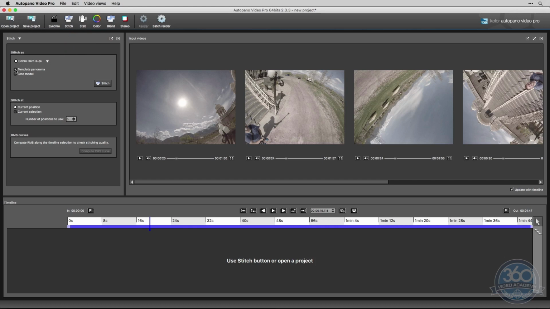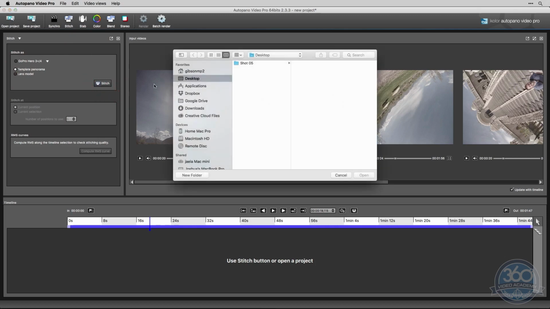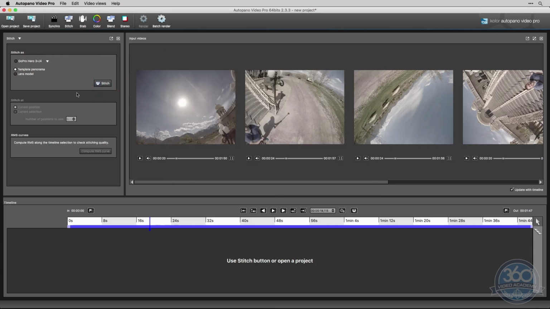You also have a template panorama, which basically allows you to choose a pano file that you can stitch from. Say you've shot everything in one room on one camera setup, but you have multiple projects or multiple setups. You can do all your stitching once, all the hard work once, and then bring it back in to your other project files and use that same panorama information to apply it to further clips. This is pretty rare. I haven't really had to use this a lot.